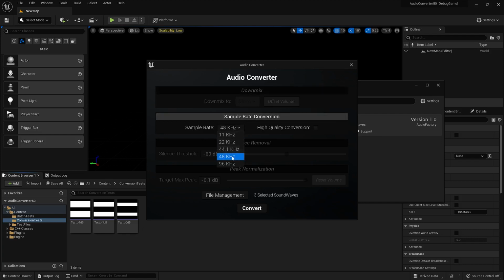The next option is sample rate conversion. Here you can choose the most common sample rates that you want to convert your audio files to. And you have the option to perform a higher quality conversion, which internally converts the sound file to a sample rate 4 times higher, and then converts it back to the target sample rate. So if you're not in that much of a hurry, it's always recommended to use this tool here.